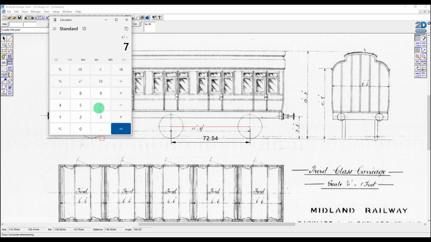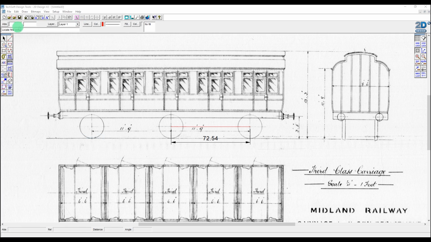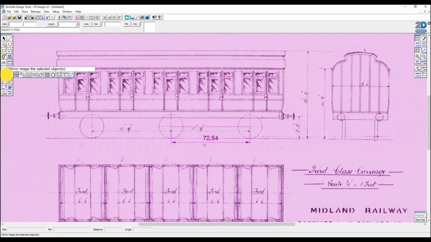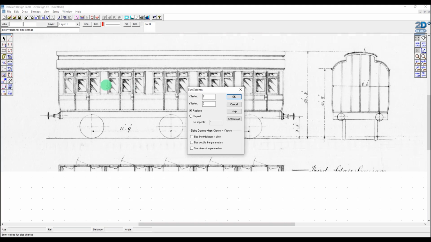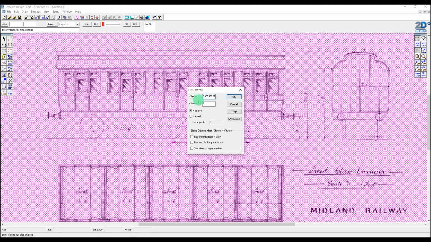Sorry, no, I'm going to work out what that is. So it's 47mm is what I'm aiming for. I divide 72.54 by that, and that gives me 0.647 as a scale ratio. So I select everything, and I'm going to put that ratio in, 0.647, whatever it was, into my, and scale my X and my Y axes.